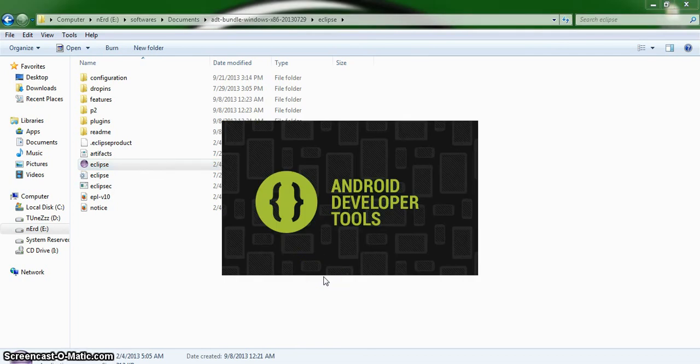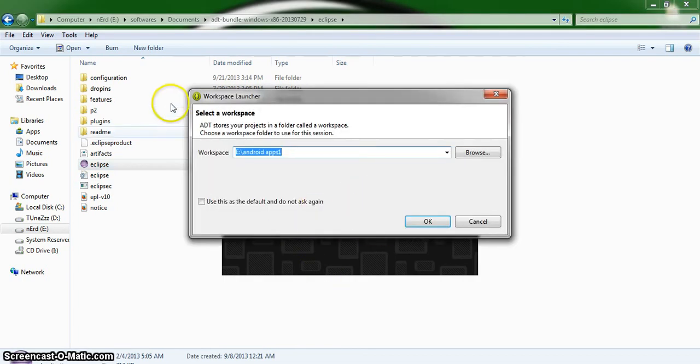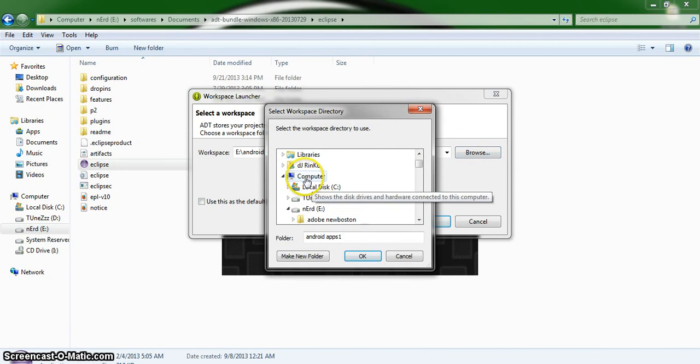It will take some time to open. Here you can see Android Developer Tools, ADT. So guys, what is this? This is the workspace launcher. Basically, what is a workspace? A workspace is the place where you want to save your app or your project. I'm going to show you how to change the workspace. Just hit the browse button and save your app anywhere on your computer. Anywhere in the computer you can save your Android app or its project.